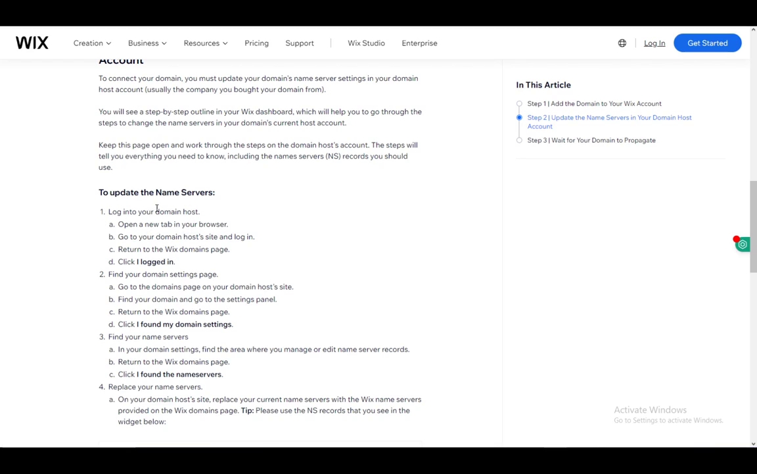Once you click start, then you need to update the name servers first by logging into your domain host. You can either open a new tab in your browser, go to your domain host site and log in, return to the Wix domain page and click I logged in. This is the best method to do this.